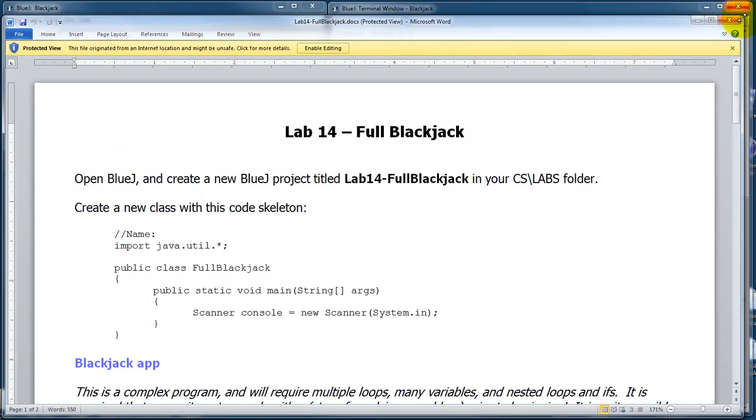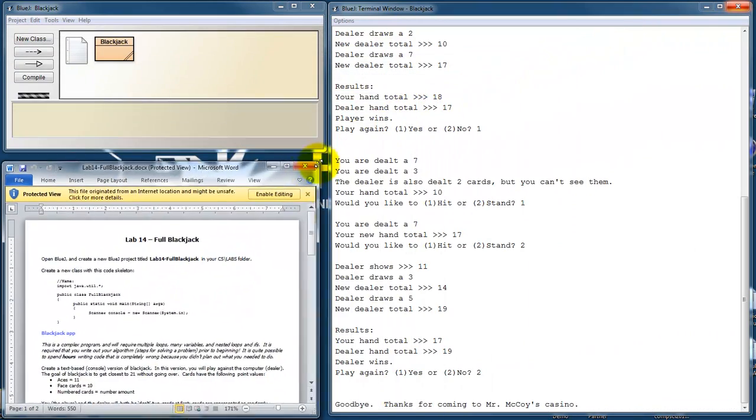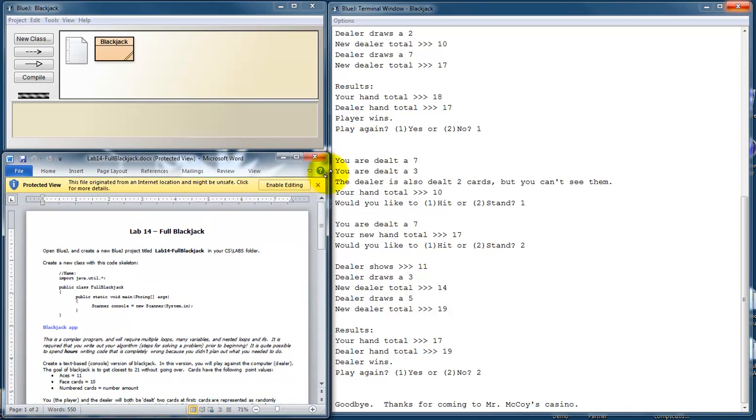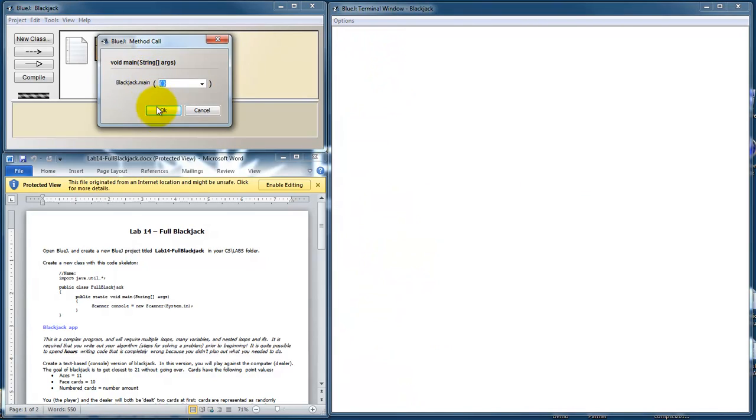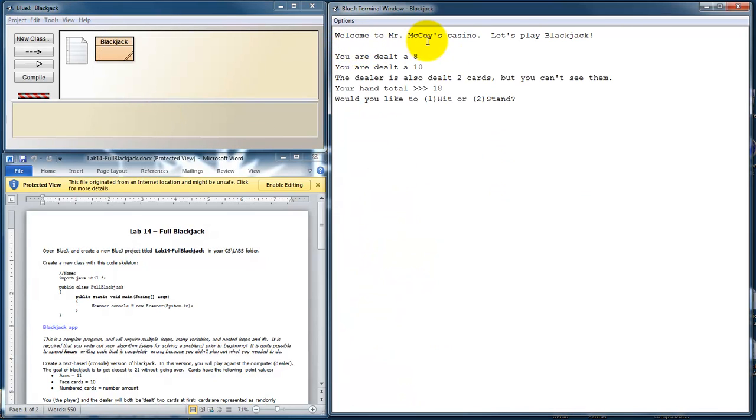So I've already coded a solution to this, and I want to go ahead and run my program just so that you can see a good example of what it should look like. Alright, run blackjack. It greets you, welcomes you to the casino, and then both players are dealt some cards. I'm dealt an 8, and then I'm dealt a 10. And the dealer is also dealt 2 cards, but we can't see them.